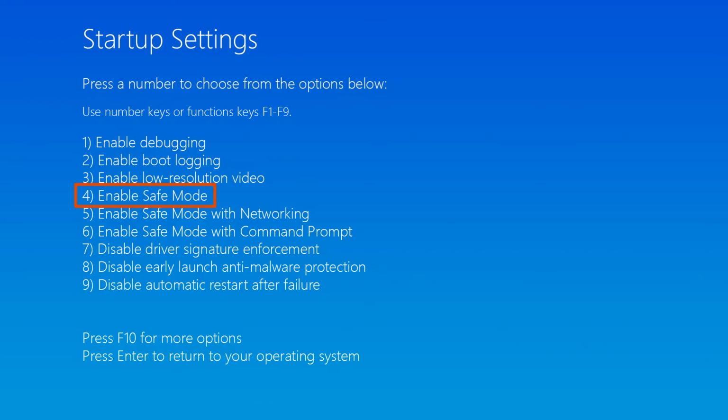Press F4 or select Enable Safe Mode to restart Windows using minimal files and drivers. Press F5 or select Enable Safe Mode with Networking to restart Windows in Safe Mode, but with additional networking drivers and services for accessing a local network or Internet.